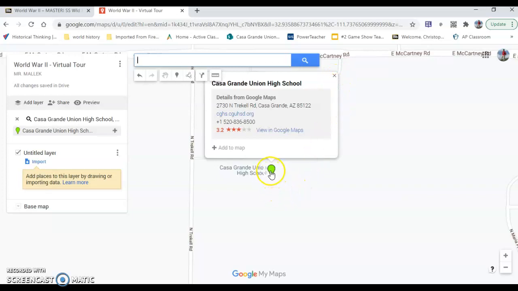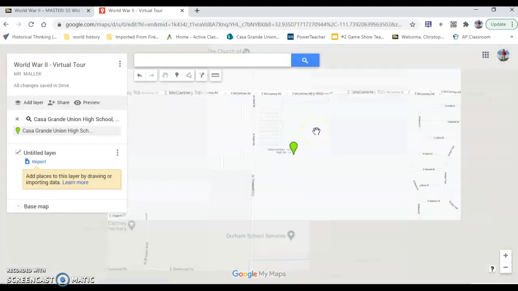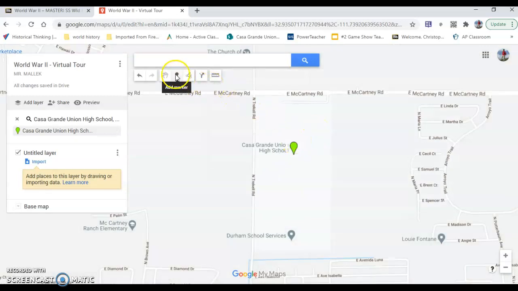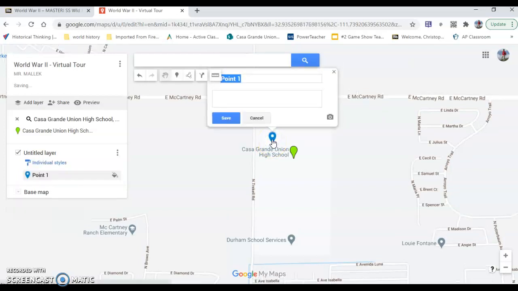Now, we cannot use their marker. It is their marker. We have to put our own marker on Casa Grande Union High School. So I'm going to go over here. This is how you add a marker. I'm going to go over to this tool in the toolbar, and I'm going to click on Add Marker. You'll notice that my mouse has become a plus sign. Wherever I click that plus sign, it's going to add the marker. So I'm going to add the marker right here on Casa Grande Union High School. And I'm going to title it Casa Grande.